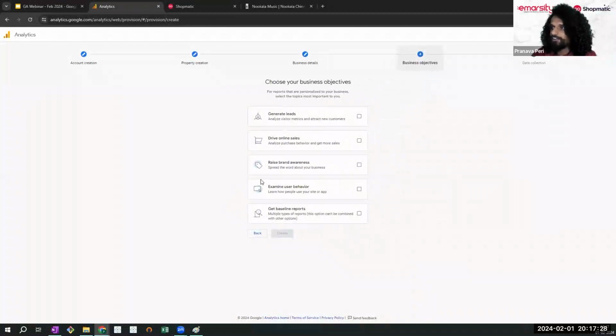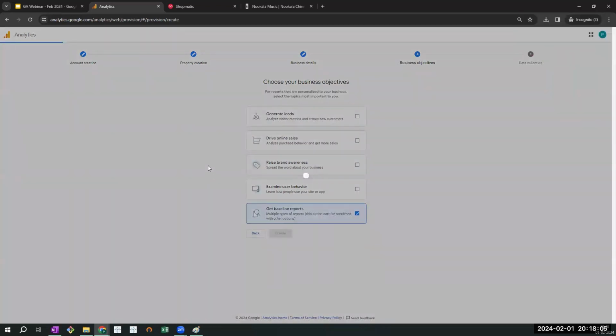The next step is the business objective. Here I would suggest, and also the suggested version on the internet, that we select Get baseline reports. If we select the baseline reports option, we'll not be able to select the other options. But getting the baseline reports is very important, because here is where we will get a lot of data. Baseline reports is a combination of multiple types of reports. If you want the others, I will also tell you how you can access them later in the session. So now let's click on Create.